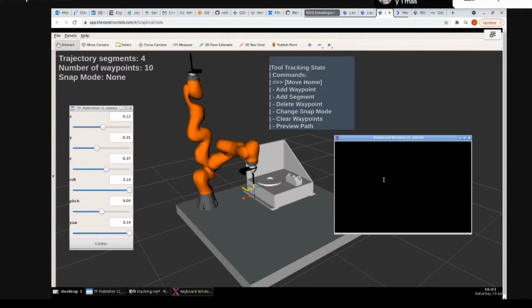So anyway, now that we have enough waypoints and a segment, we'll go ahead and generate a motion plan to move through all of those. So we'll go into the preview path command. And then what the application will do is call the trajectory planner node and ask for it to plan for all of those waypoints and segments. And now you saw that it executed the entire trajectory for that robot, right?